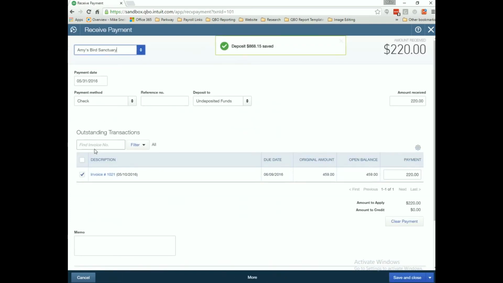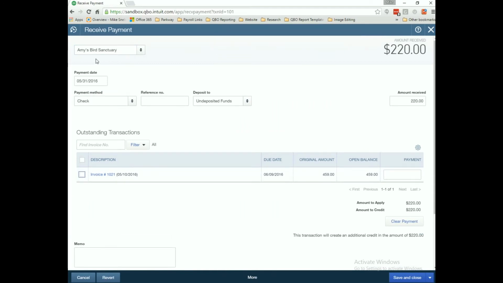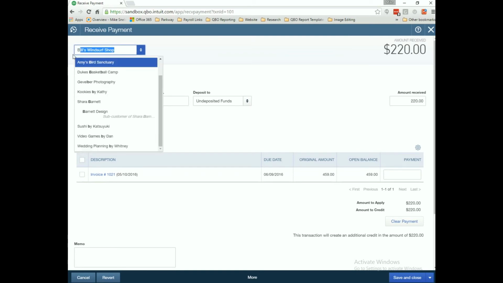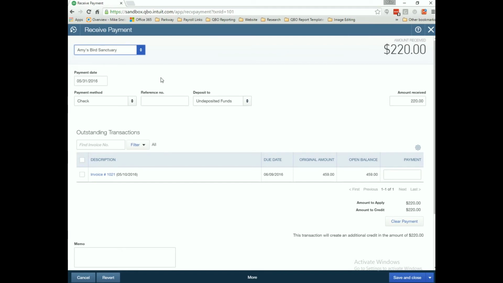It takes me back to my payment for Amy's Bird Sanctuary, and now I can play with the payment. I could change the name on it. I can do pretty much whatever I want because I've done what QuickBooks required by taking it out of the deposit. So for now, I'll set it back up. It was doing good just the way it was.